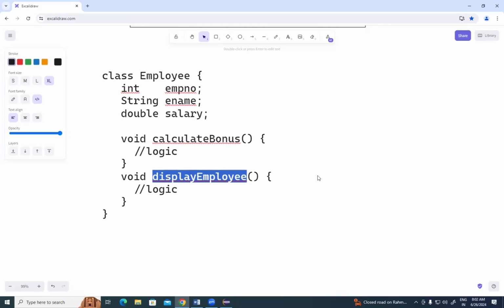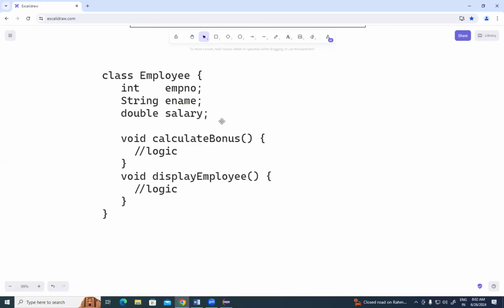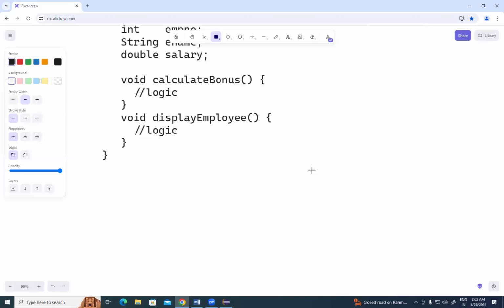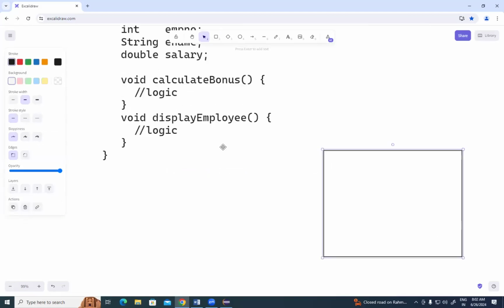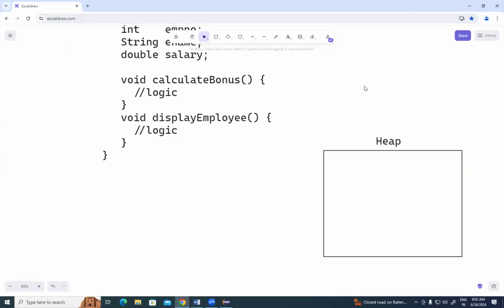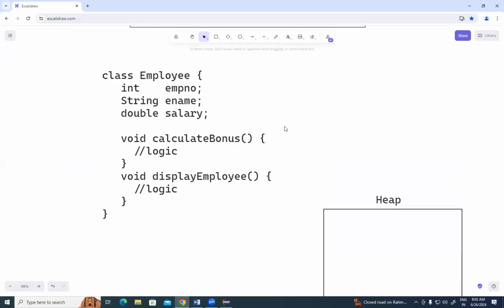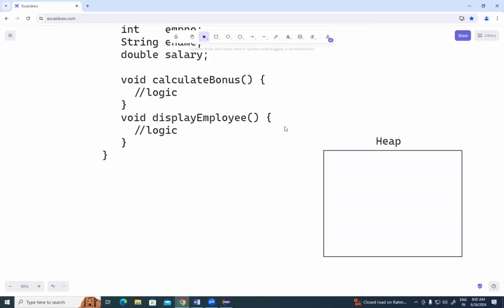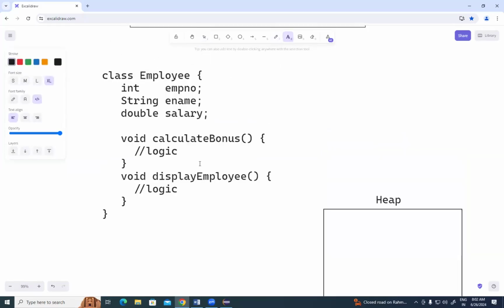Good. Listen here, guys. Tell me, when a class is created, could you tell me if any memory is allocated in the heap memory of Java? No. This is called heap memory. But when an object is created, memory is allocated. I'll tell you how to create an object.